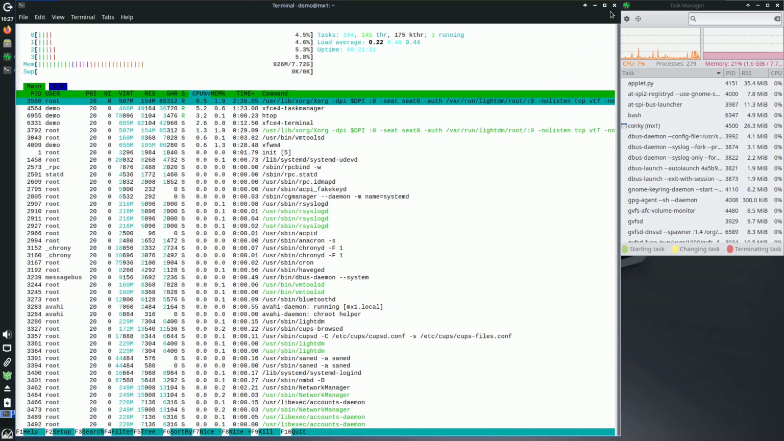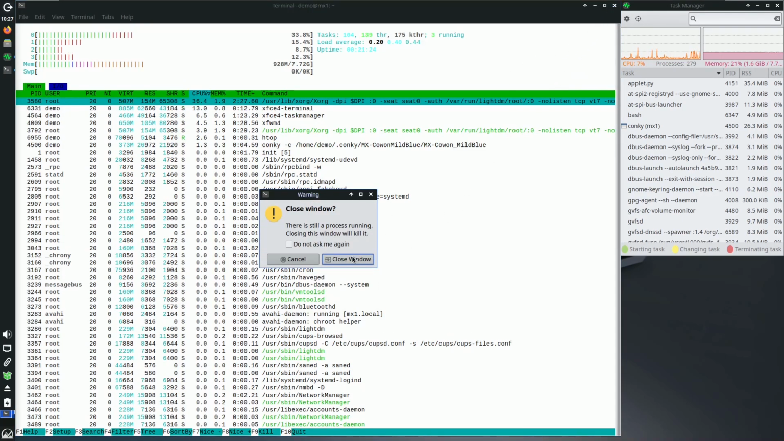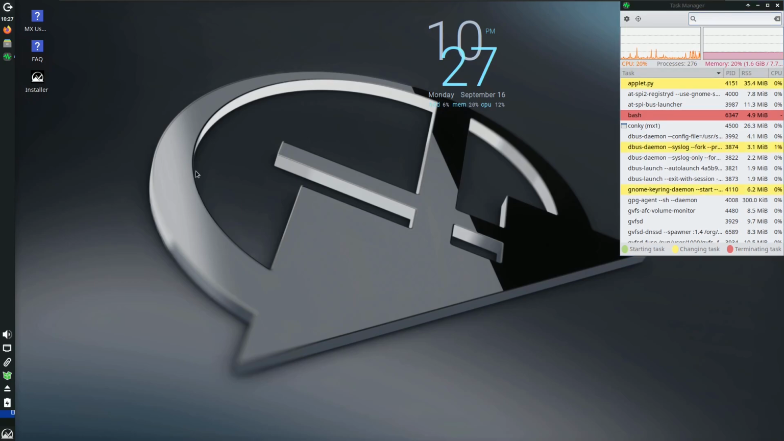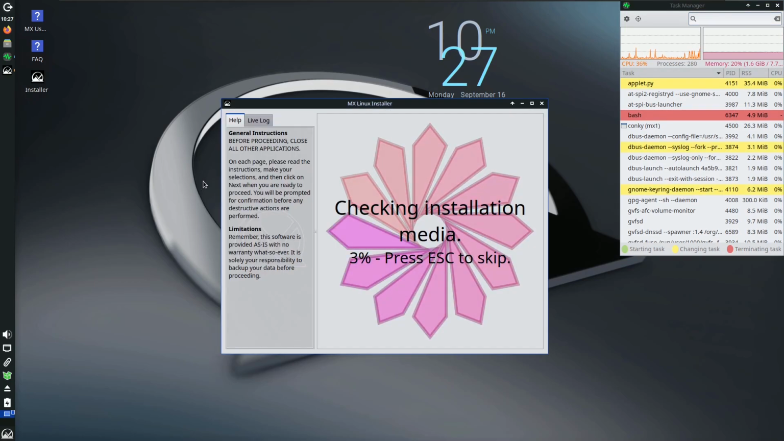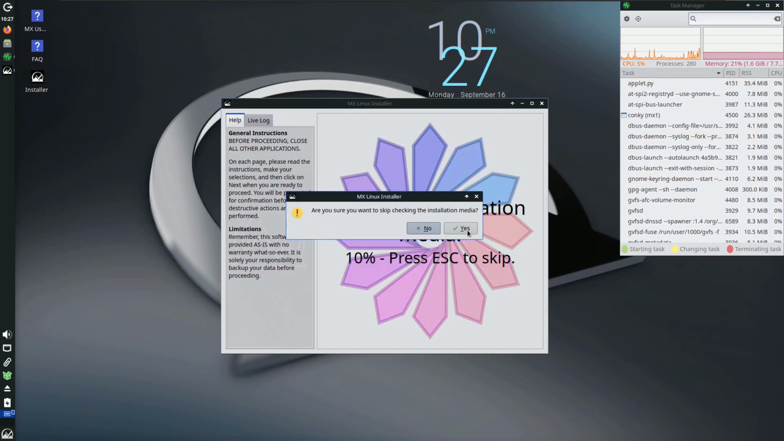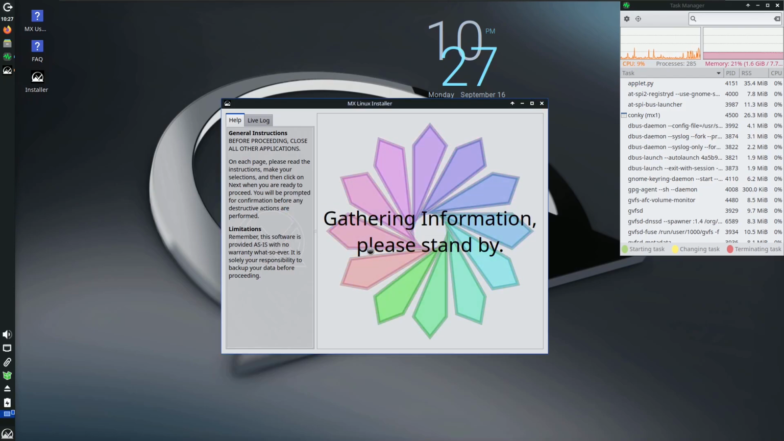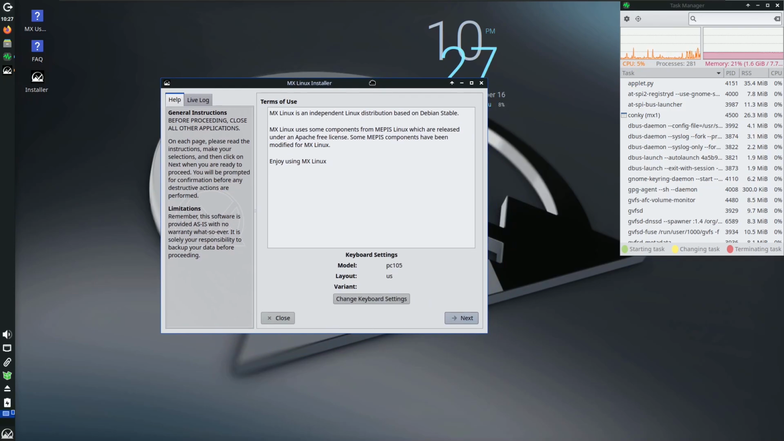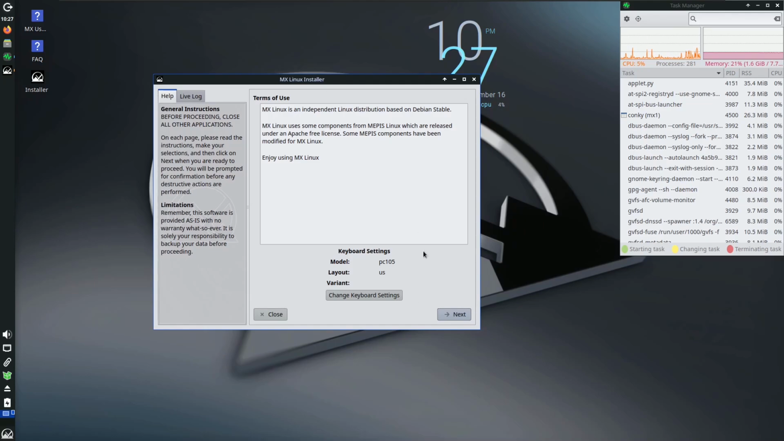And about the installer, there is no change in the installer. Let me show you that also. I'm not going to install because I need to make another video, so that's the reason. Just click on escape and you should skip this option if you don't want. So here is the installer, same things, nothing changed.